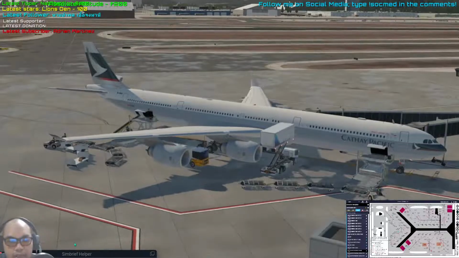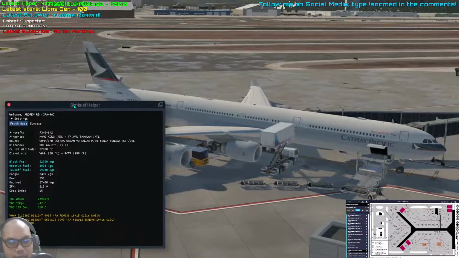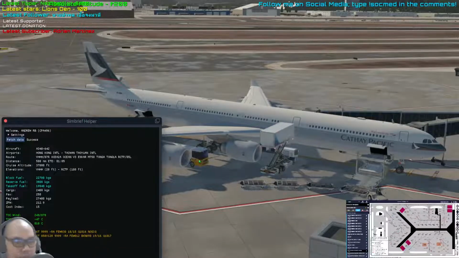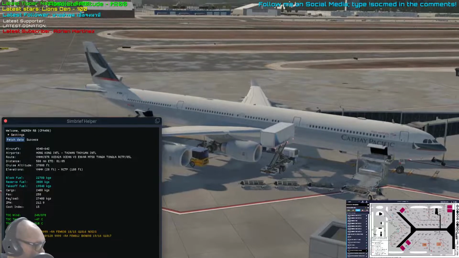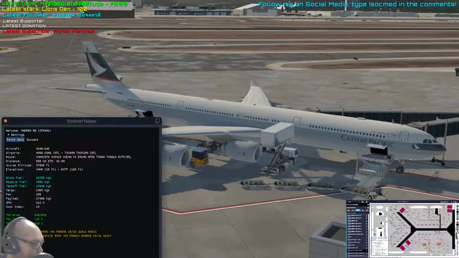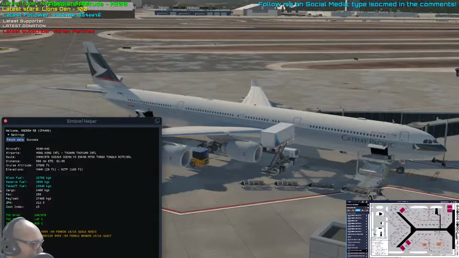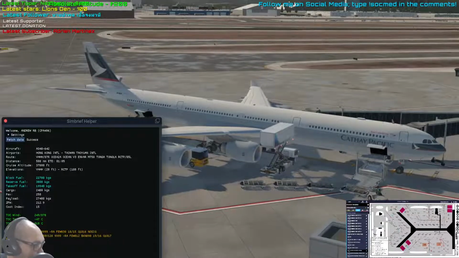Tonight we're going to be flying in the A340. We're back in the A340. Tonight it's going to be from Hong Kong to Taipei, Taiwan Airport. So far, ATC is online except for Taipei Control. They have just gone offline. Unfortunately, there is Hong Kong radar at least, so we're going to take advantage of that.